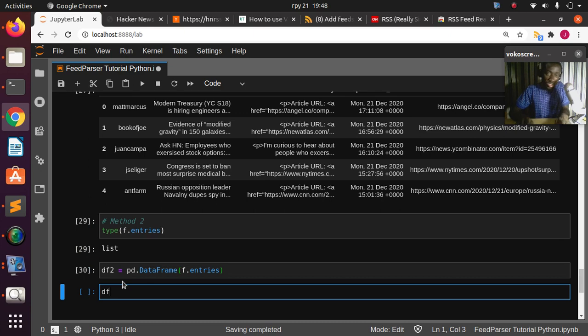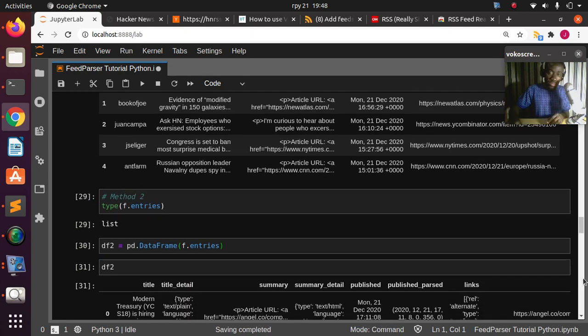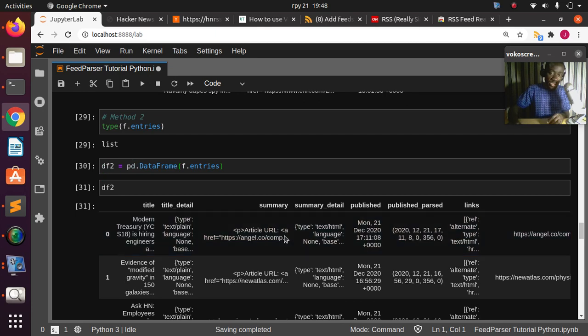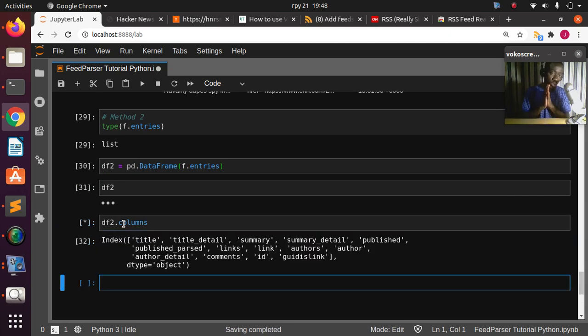So if I check it out, now it's going to bring all the fields, every part of them. So we have the title detail, the summary detail, publish, links, and then the rest. If I check the different columns, we have a lot of columns. So df2.columns, and it's going to give us all our results. So that is how to work with this powerful, nice package called FeedParser. You can also use Beautiful Soup to do the same thing, but this is a very simple approach.